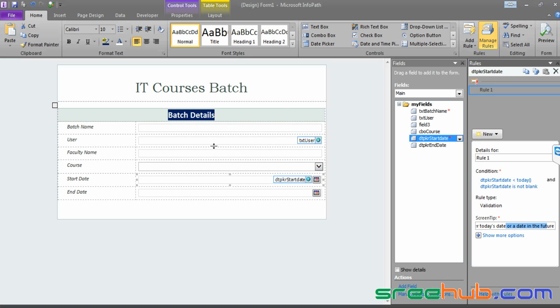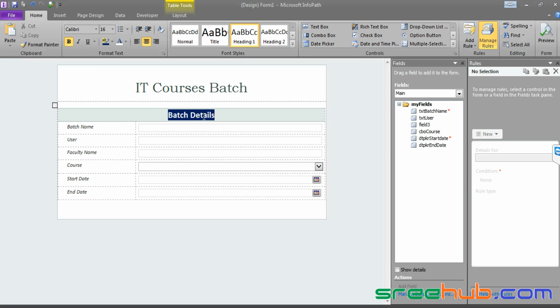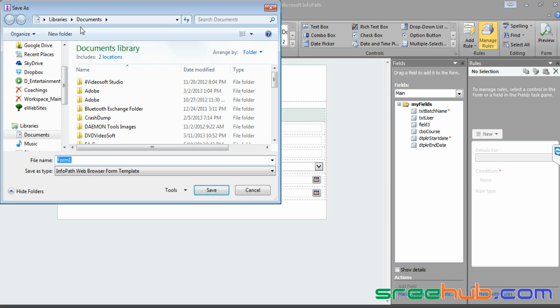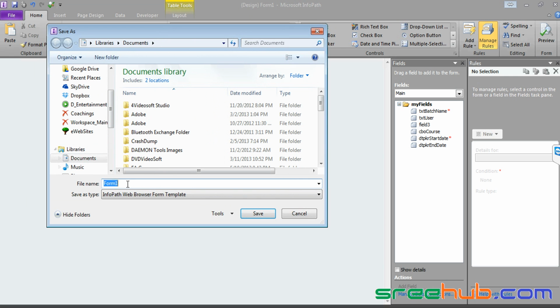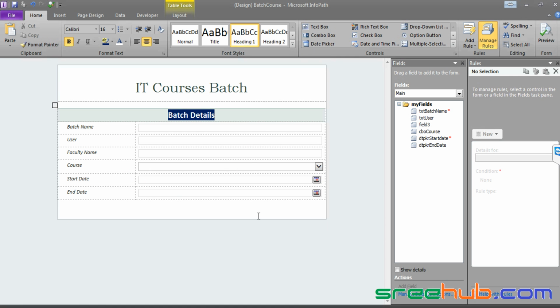So now we have created a design and form, and let's go back and publish this up to SharePoint and see how we can see this document library in our screen. First you have to save this. Let me save this up to library documents, and let me just call it course batch, some batch courses, and save. And now we have saved it.